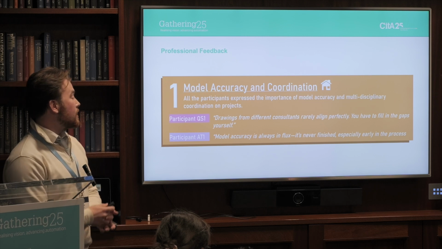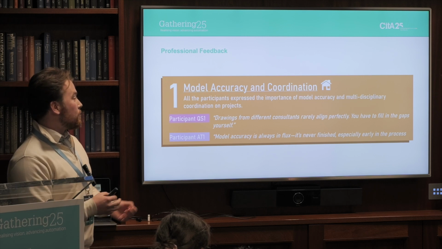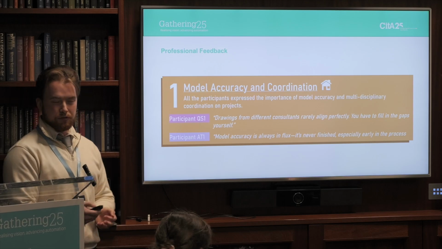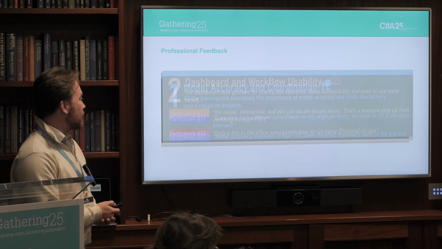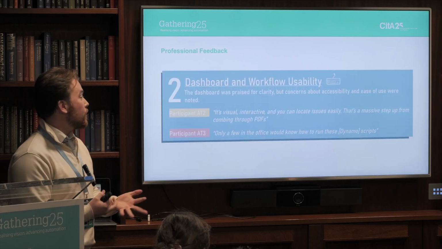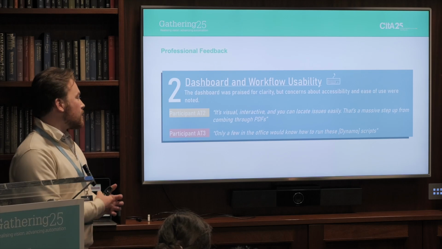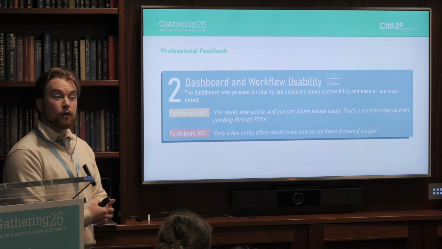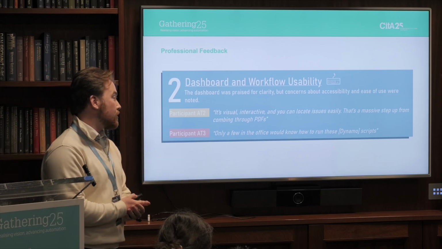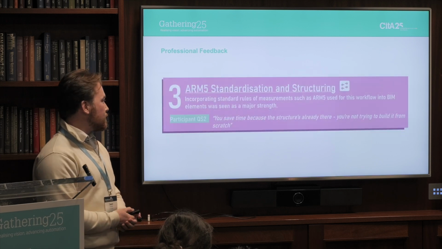So the first thing was the model accuracy and coordination. They all felt that there's a big importance for model accuracy and coordination between projects, which is something that is to be expected anyways. People found that the dashboard and the workflow was very helpful. They praised its clarity, but some had some issues over whether it could be further accessible or easier to use, such as this person who said only a few in the office would know how to run these Dynamo scripts, so there's a bit of work that would need to be done with that.